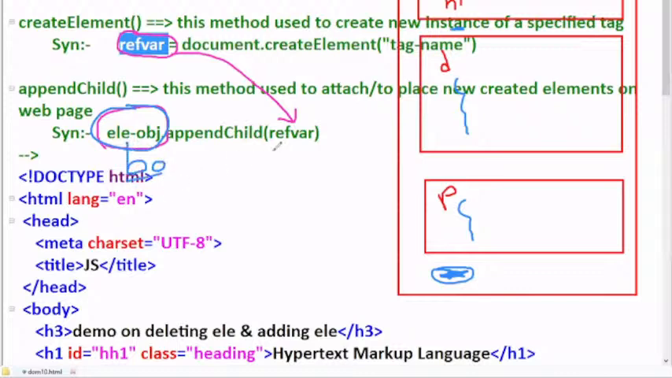So body tag object dot append as a child. Child is nothing but a subtag. I hope you know that. Child is nothing but a subtag. So add this tag as a child to this. That is the meaning. No sir, I want to add to the division tag, sir.